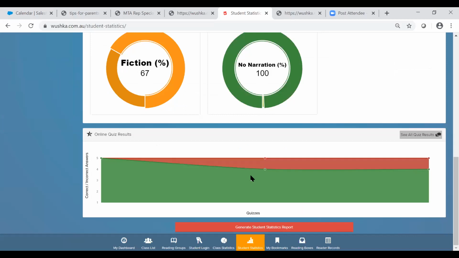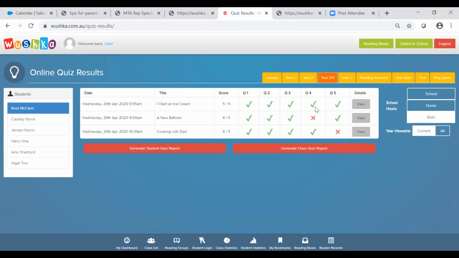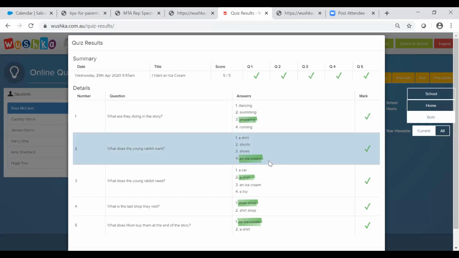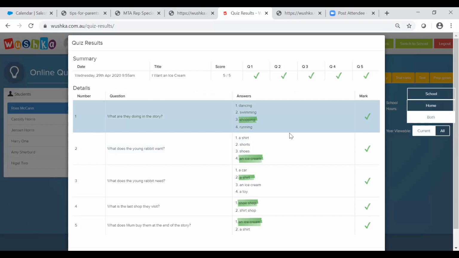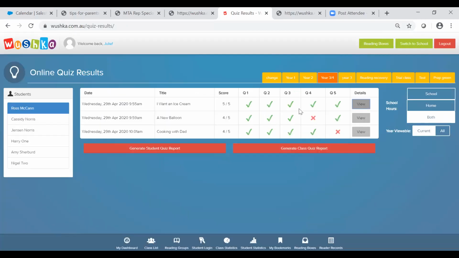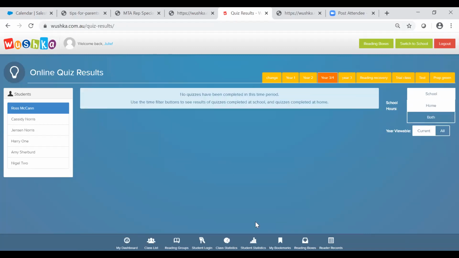And this little section down here, if you remember me talking about the quiz results. If you click see all quiz results up the top, this gives you an overview. You can actually print out letters here, and you can also view. So at the end, you just click view, and it gives you the questions and which ones they got right and wrong. The students can actually get to view that as well. And again, you can switch from home to school.